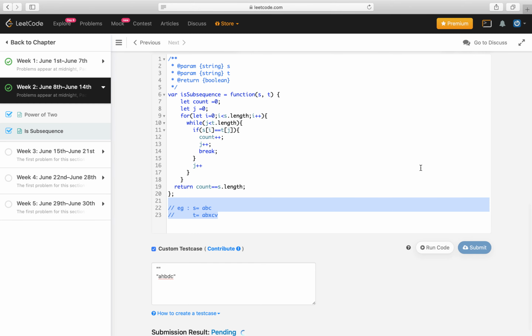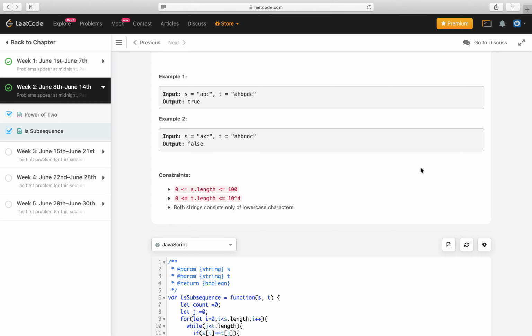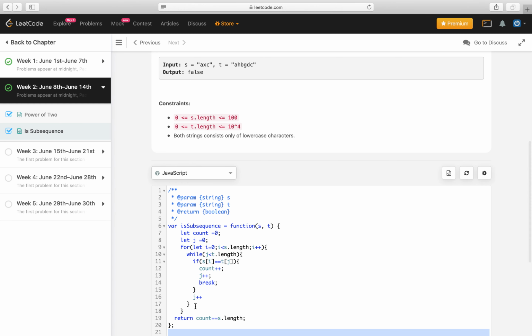The solution is accepted. This solution is pretty much okay. We can see that we have a time complexity of big O of n square because of two loops. Because of the two inner loops, it would be fine for a smaller length of s and t.